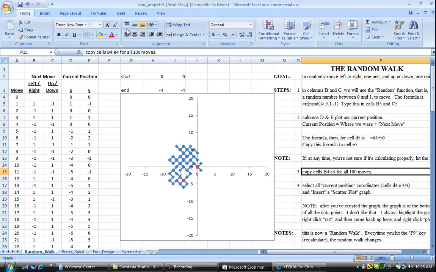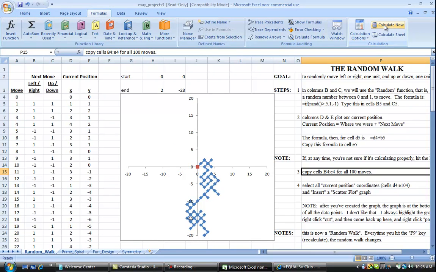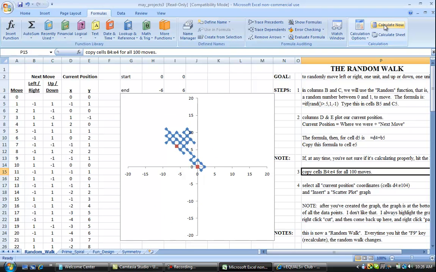Now let's recalc. There, you can't even see the ending, it's past negative 20. There we go.